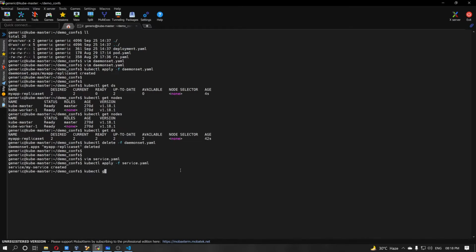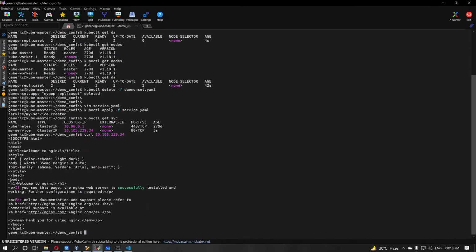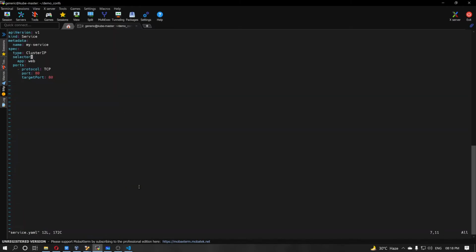And it says the service has been created. kubectl get svc, and this is my service. It's giving me the cluster IP via which I can access my application, and the port is 80. So let me do a quick curl to this IP. I should see the nginx page. Yes, as you see, it's redirecting to my container, and that is why I am able to see the nginx welcome page.